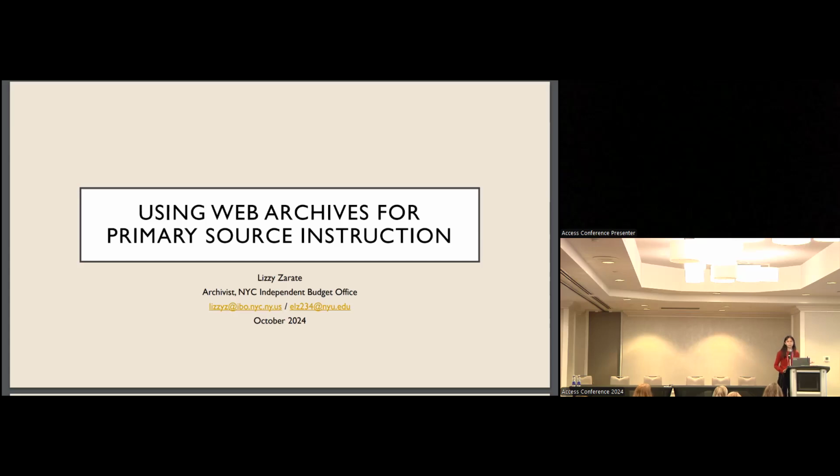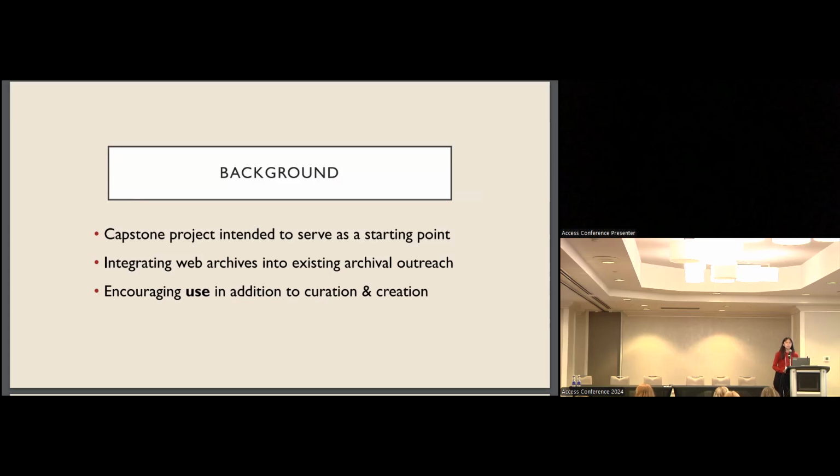In this presentation, I'm going to walk through the assignment, discuss some of my findings, and propose ways for this kind of work to be replicated at other institutions with web collections. So first, a little bit about the context and the origin of this project.